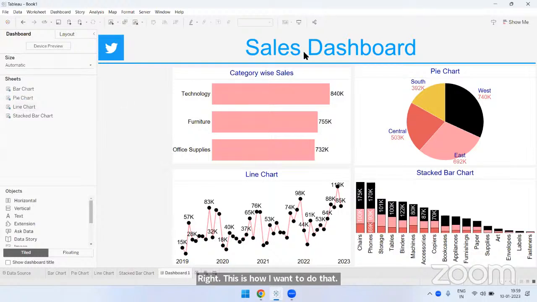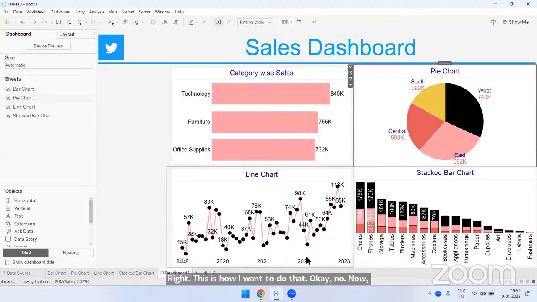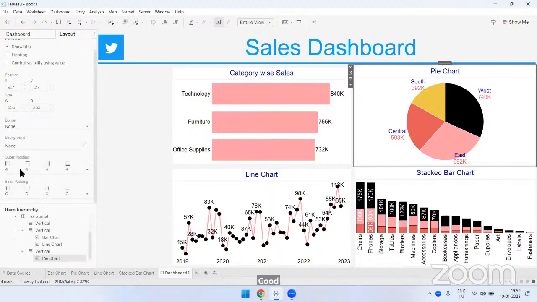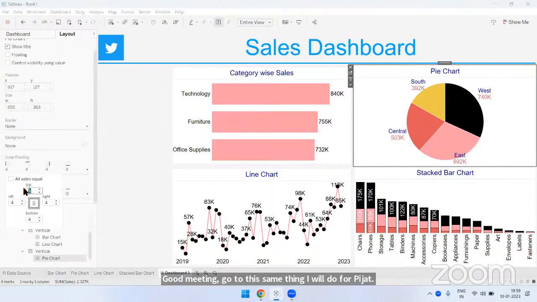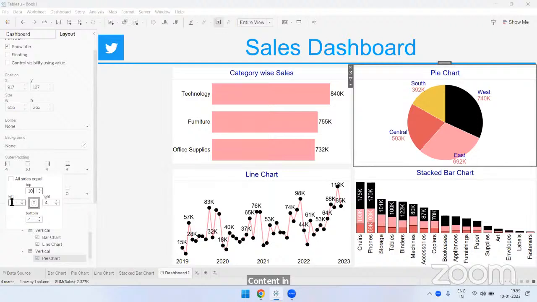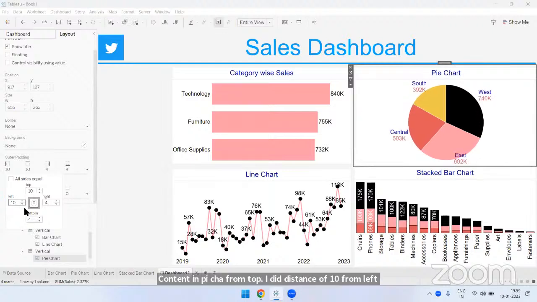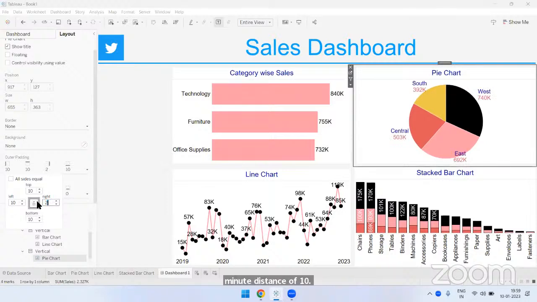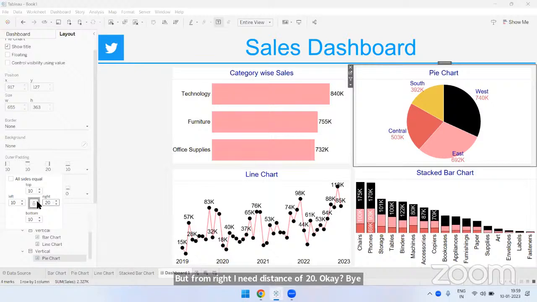Now, same thing I will do for this container. Let me go to this. Same thing I will do for pie chart container. In pie chart, from top, I need distance of 10. From left, I need distance of 10. From bottom, I need distance of 10. But from right, I need distance of 20. Okay, perfect. Same thing I will apply for stack bar chart.